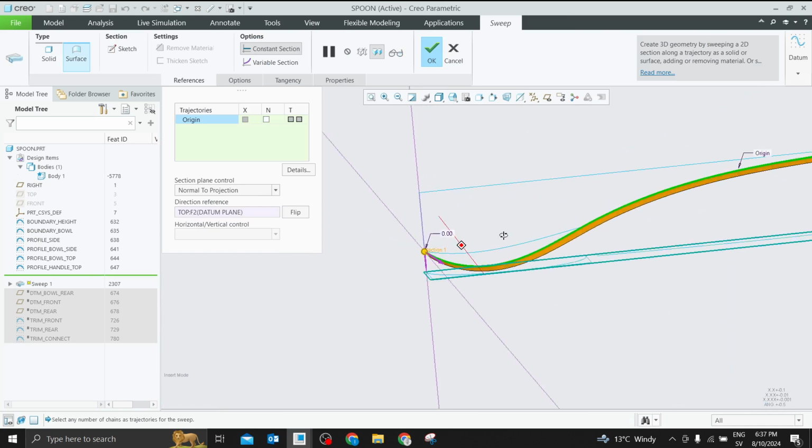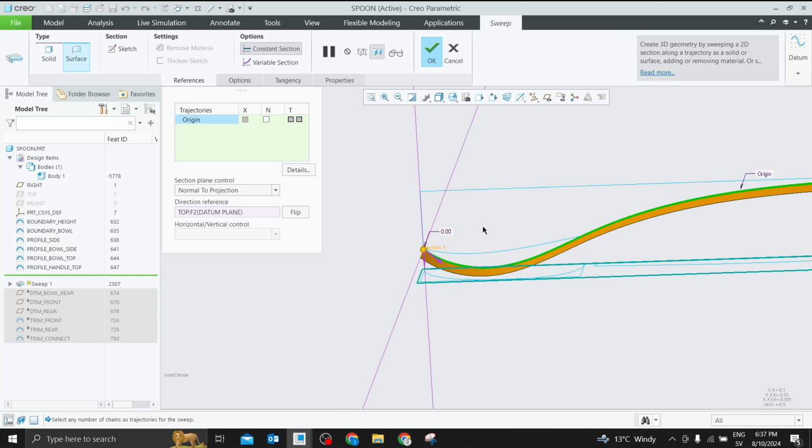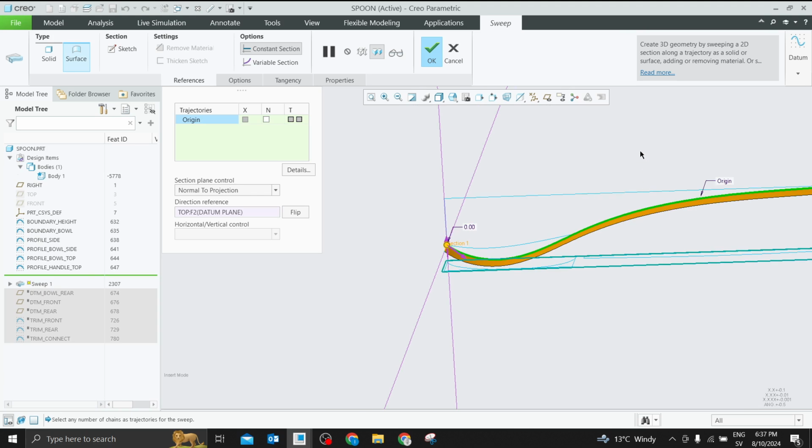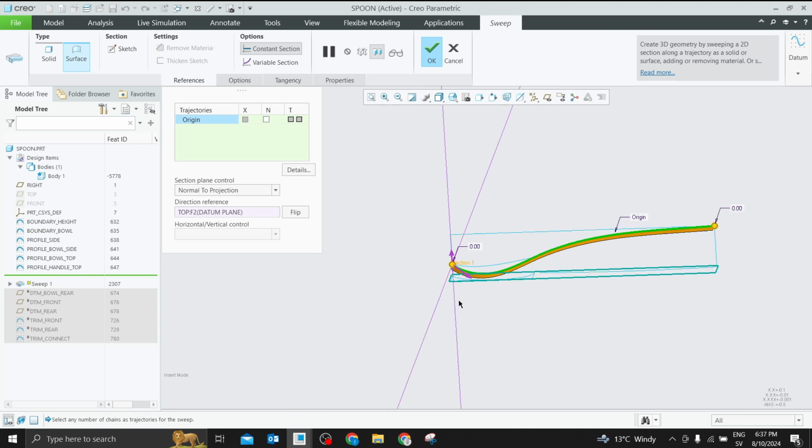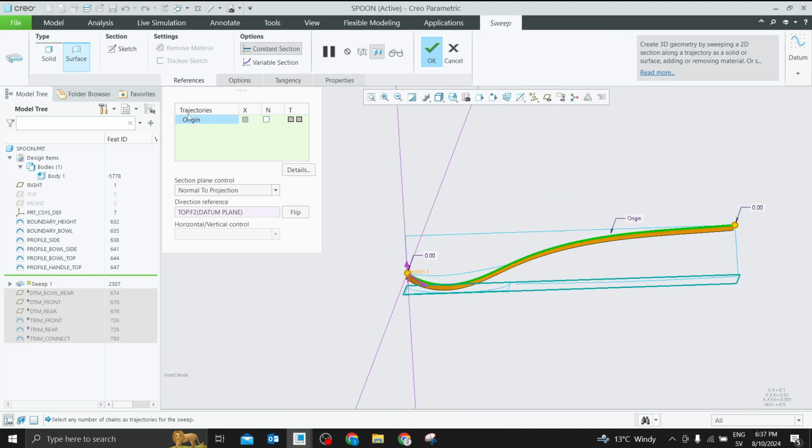Normal to projection means that, this is the top plane, at any given point, the cross section will always be normal to this plane. I think you can understand this better if this one is like a solid. You'll see that at any given point, the cross section is normal to the top plane. But here, because this one is a surface, it doesn't apply.